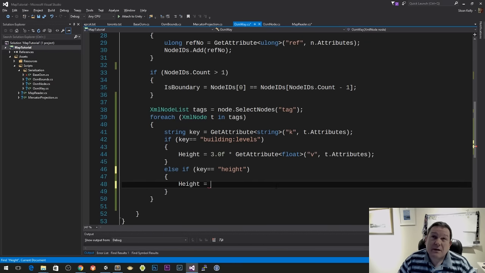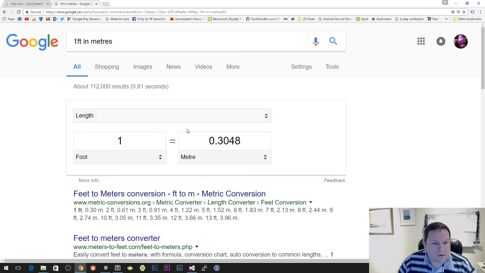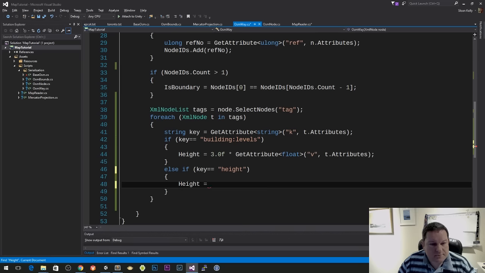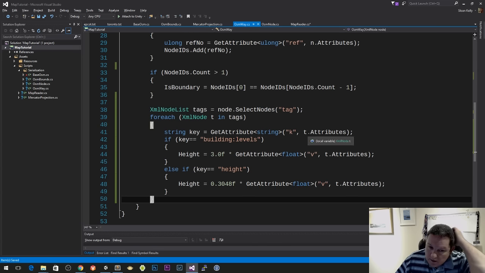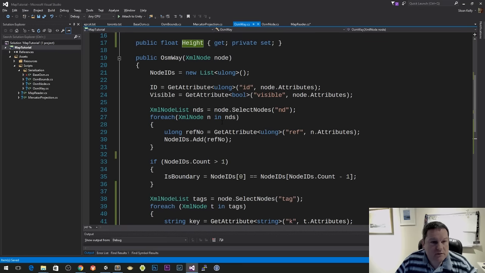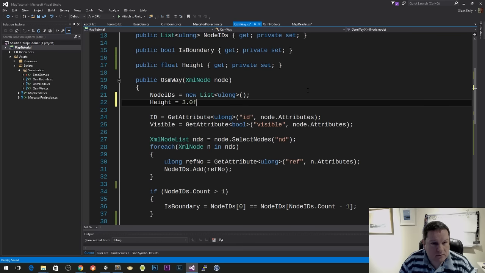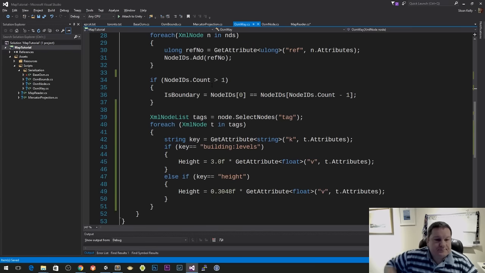So for every foot, times get attribute float. Again, we're only doing this rough and ready, because sometimes it has it as meters, so we'll need to figure that out. Otherwise, we're going to default. So if there's no height, we're going to default it to 3 meters. So I'm going to put that up here. Height equals 3.0. So I'm just going to default it to 3 meters.